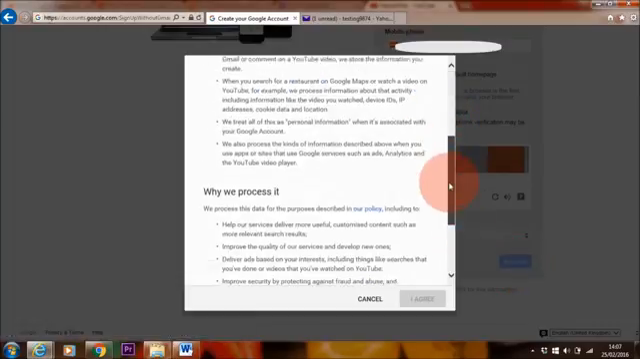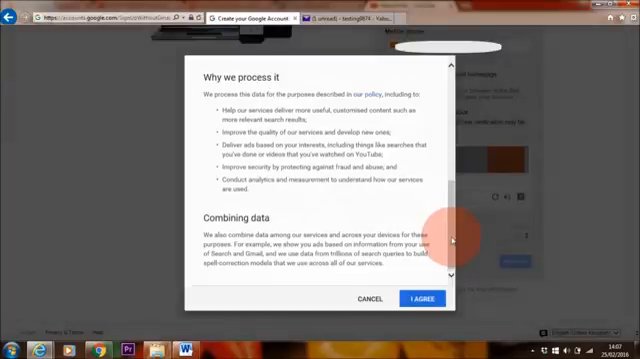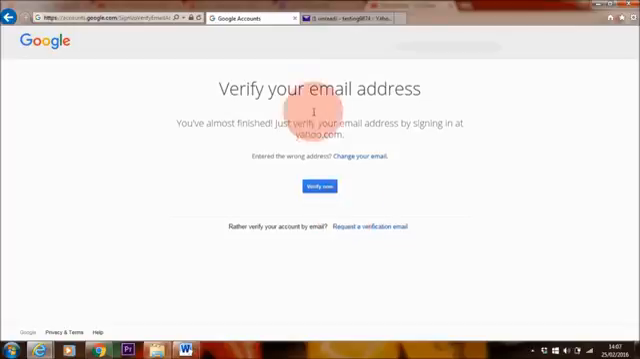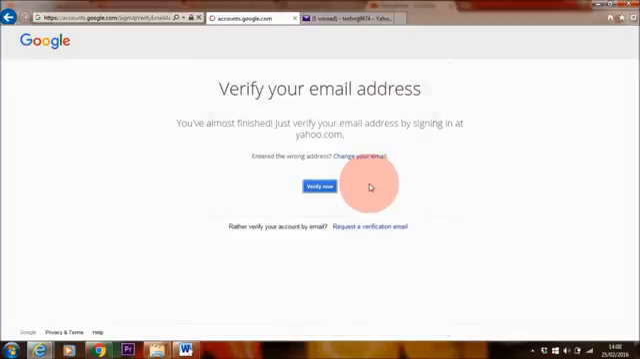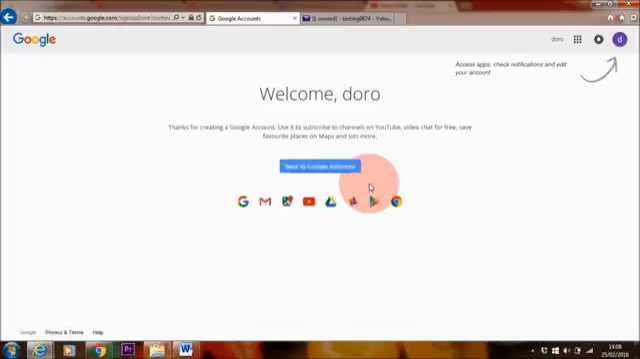It is obviously advisable to read through the terms and conditions. Click I agree. And the next thing we need to do is verify our email address. So agree. And that's it. We verified it. And now we can continue.